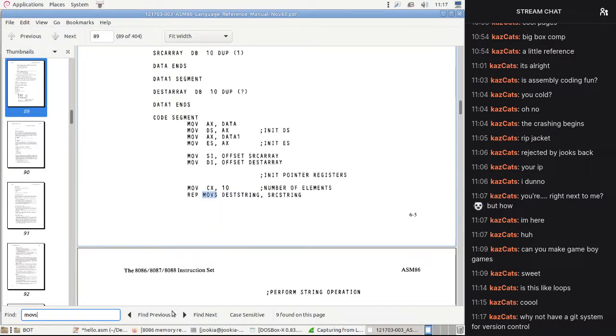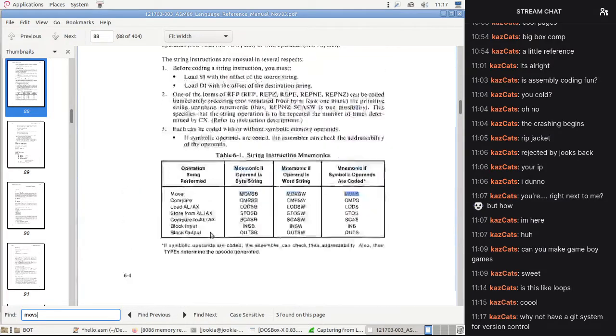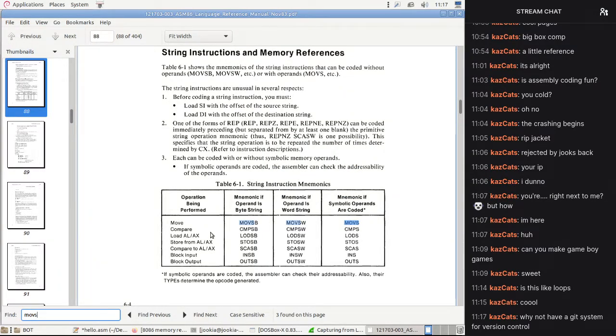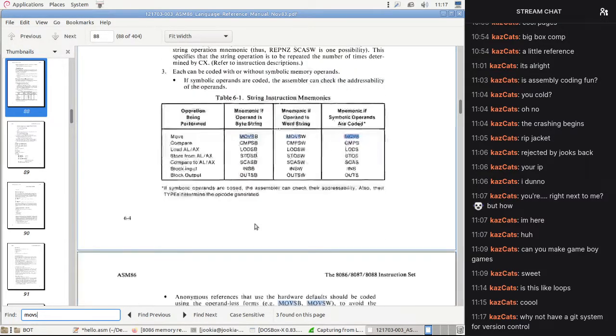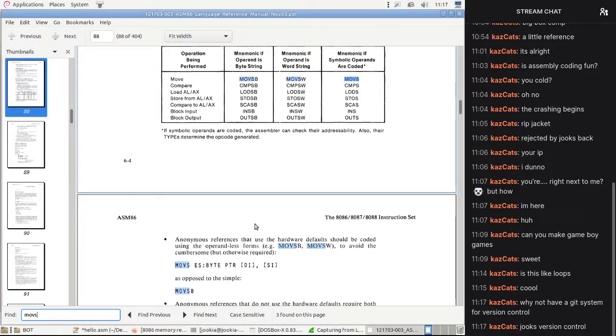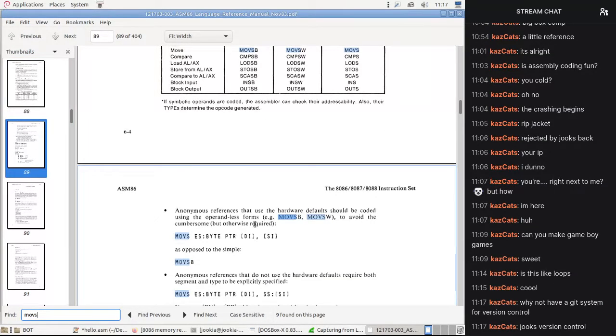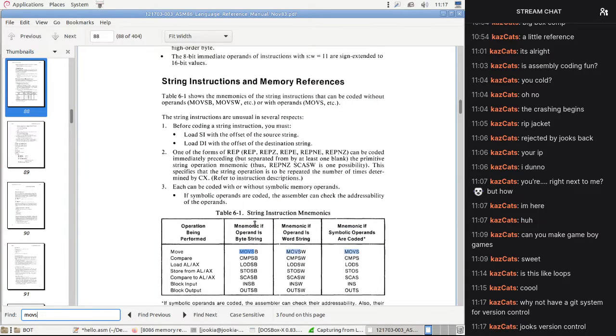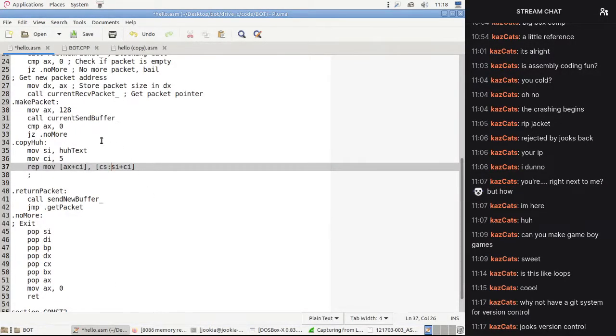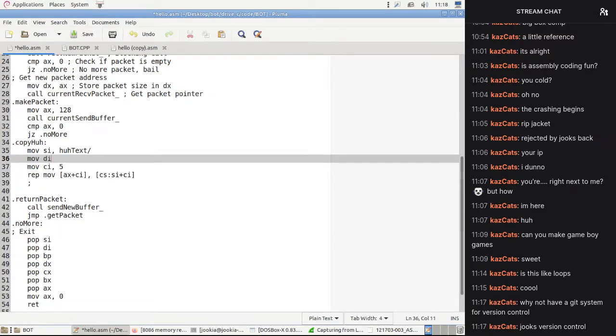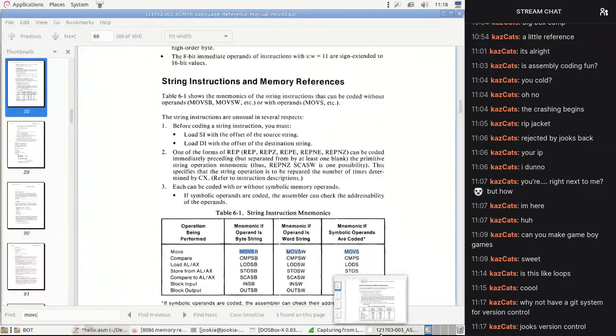Dest string, source string. Okay, so string instructions and memory references. Here we are, we have move, movsb. So, before coding, I need to put SI and DI. Okay, so DI is going to be AX. And what's the length going to be?